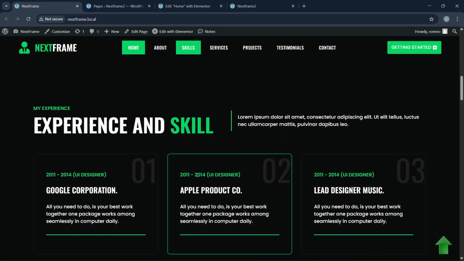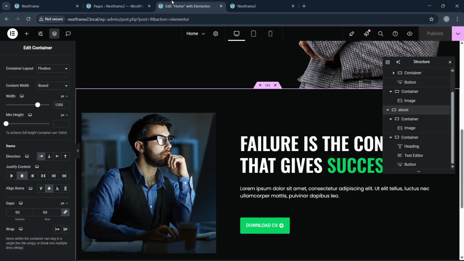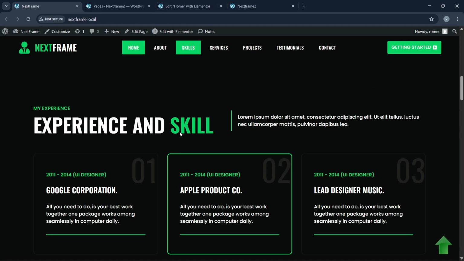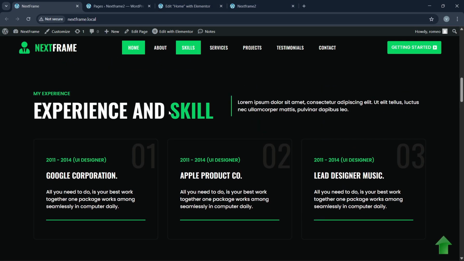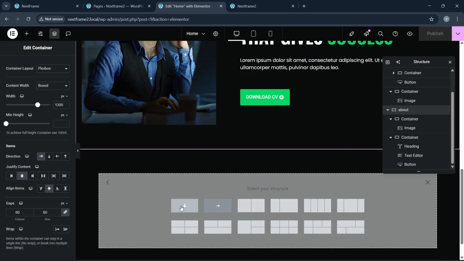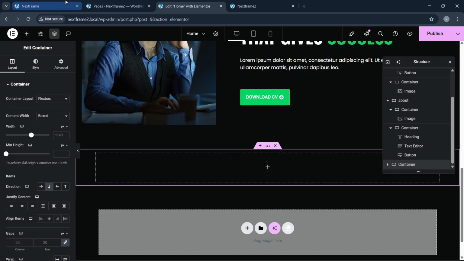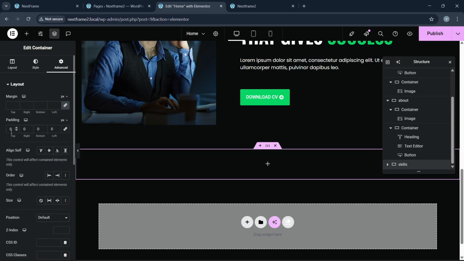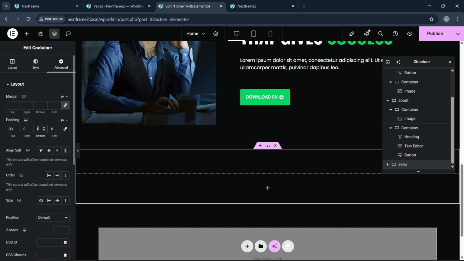Okay, then after that we have to make this my experience and skill section. So let's go to the next section. Here you can see that we have this section. So let's make this now. For making this we have to add a new container. This is the bigger container. Here we have the skills. So let's name this skills here, and we can add 1300 max width. Here we have the 80 to the top, 80 to the bottom.